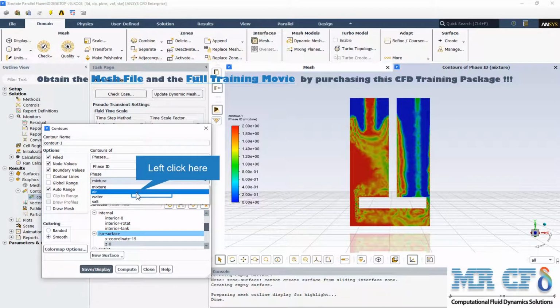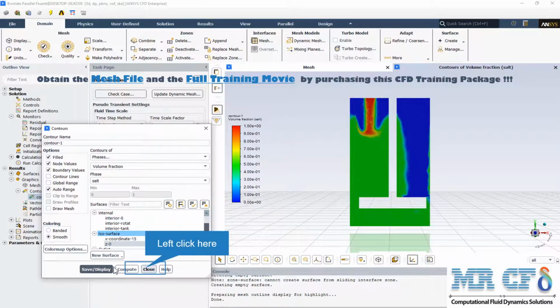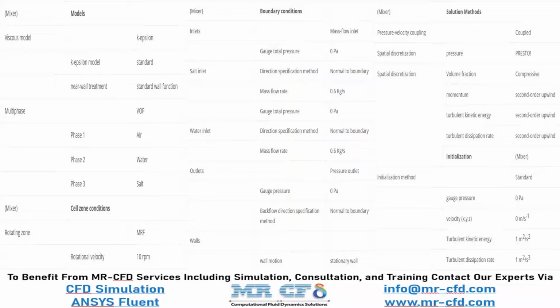Here is the mixture phase. The volume fraction of air is obvious in this contour. And finally, here is the salt volume fraction. The applied settings are recapitulated in the following tables as a review.